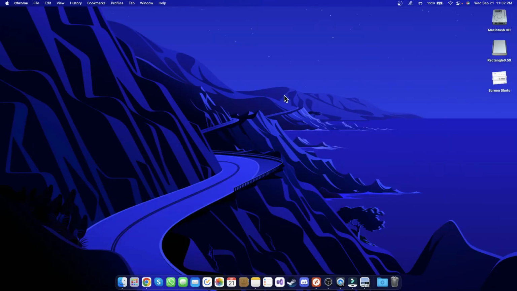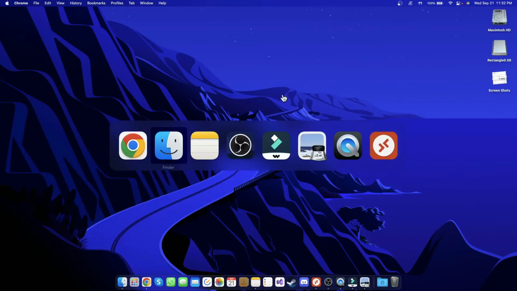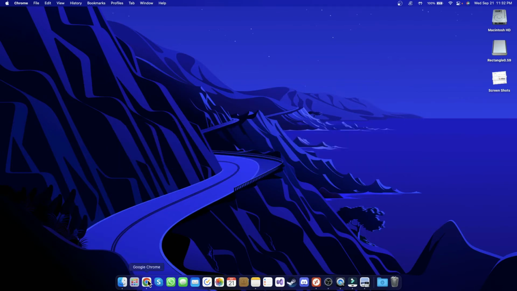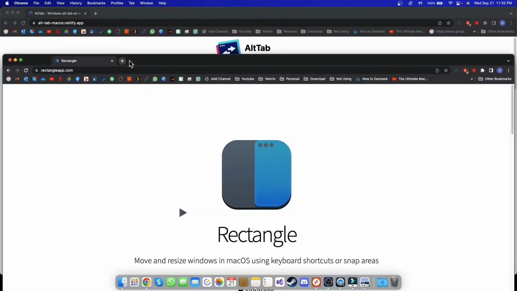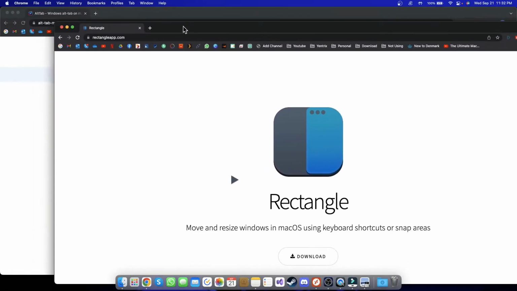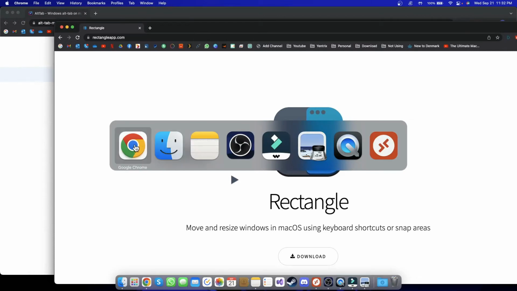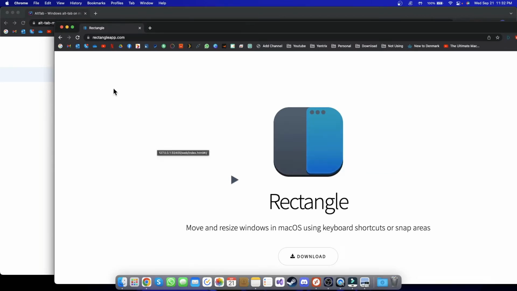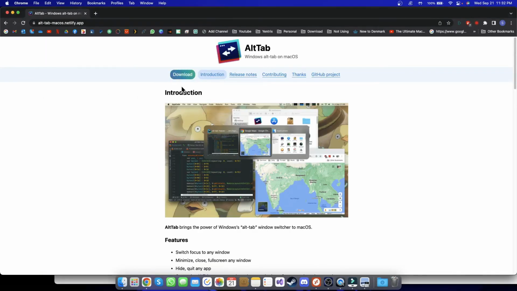If you press Alt Tab here, which is Command Tab on the Mac, you can see the applications running. But let's see, I have two browser windows open. Now you can't select which browser window you want to open with Command Tab. This application comes in handy for that.